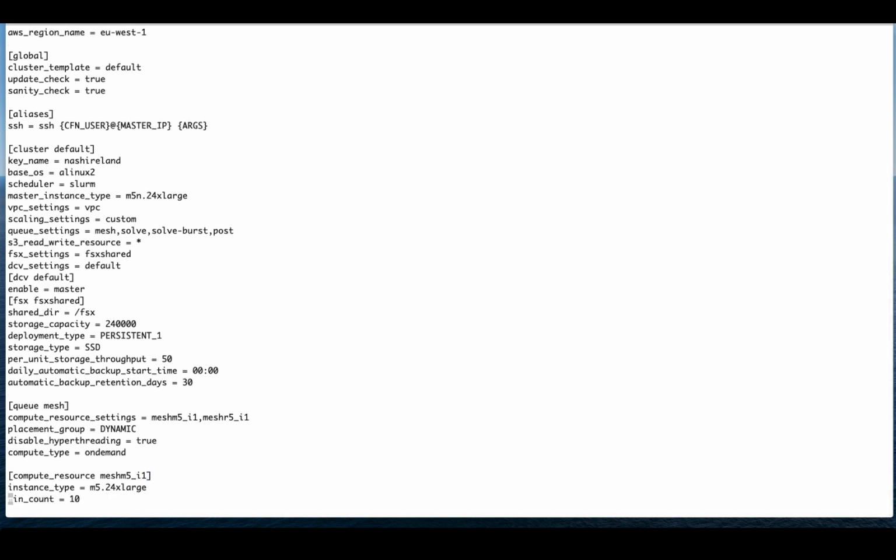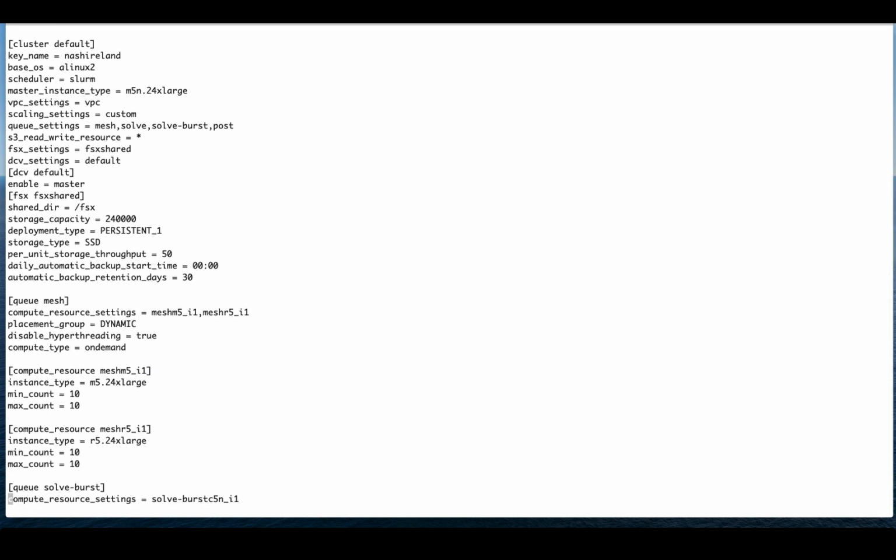So we have basically different queues. I'm saying I need a mesh queue. What that means for me is that I've got one instance, an M5, which has 380 gigs of RAM, and an R5 that has 700. Now, we could go higher, but this is just an example for people who don't need lots of nodes, but just need high memory nodes. And we can give it certain things like the cost model, on demand, spot, etc. Placement groups bring them closer together to improve performance.